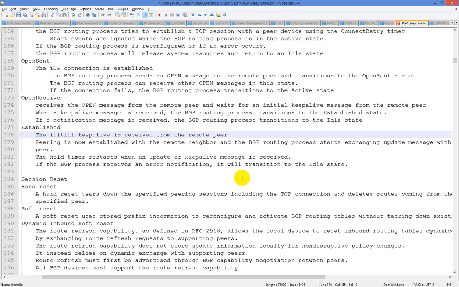Now we have dynamic inbound soft reset. What that basically does is you can choose if you want to send and receive an update, just send an update, or just receive an update. And you're going to be sending out and saying, hey buddy, I need an update, and your neighbor's going to send you what it's got. So this is good because BGP updates don't happen like IGP updates do. They don't just happen. Sometimes it takes 10, maybe 15 minutes in production, a couple minutes in a lab sometimes, for all of your updates to come in.